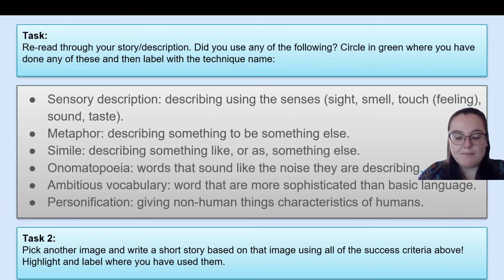So you could pick a moment where you had to go into lockdown and talk about what that was like, or you could talk about the moment when you heard about the Black Lives Matter protests and how you felt about it and things like that. So either pick another image or write a short story about something that happened in your life at this point in time, but make sure that you are using the success criteria above.